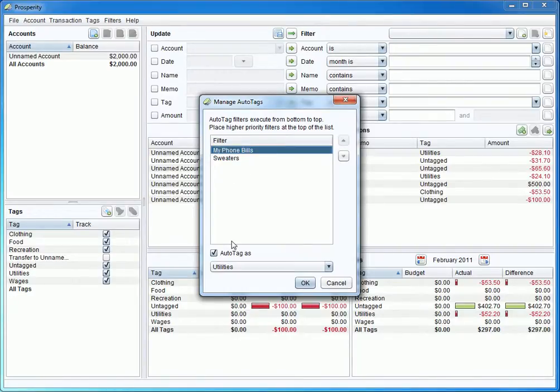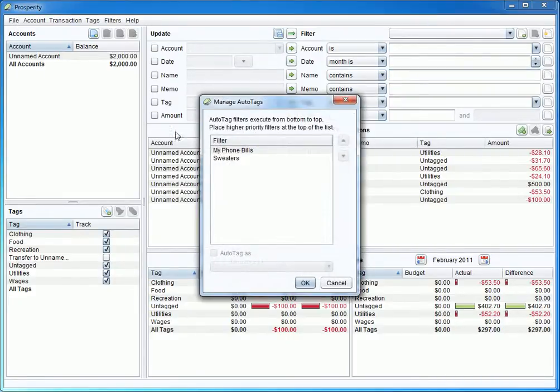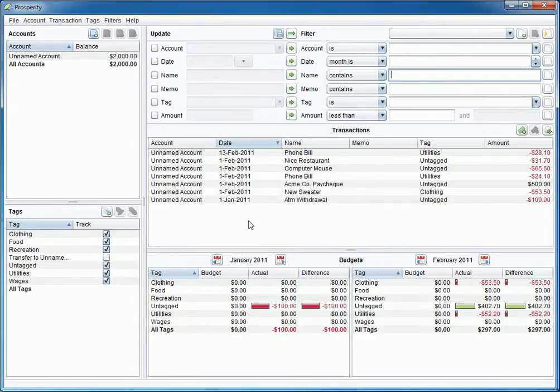And if you want to turn off auto tagging, you can just turn it off like that and say OK, and that will be saved. So it will no longer auto tag things according to that filter. You can always turn it back on again for a filter if you wish at a later date. So I'll put this back to utilities, and now we're in good shape.